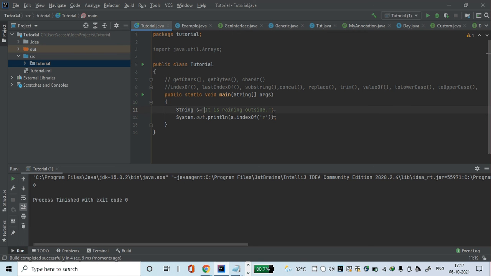Okay, so by doing these 2 experiments, what we have seen is that the index is going to start from 0 obviously. Okay, t becomes 1, here the space is there, becomes 2, 3, 4, then 5, 6. Okay, it is going to return the index of the first character. Earlier I used raining here and it was returning 6, and then after this I used s dot indexOf r, and it is also returning 6 only. So what do you mean by this? It is returning the index of the very first character present here.